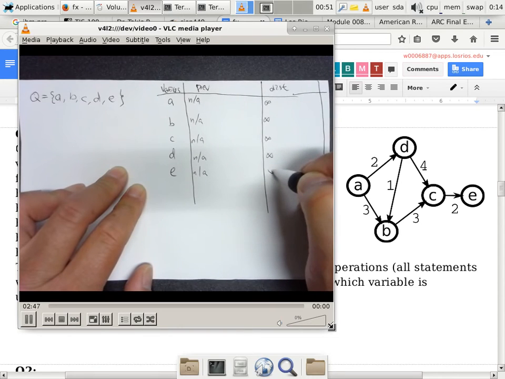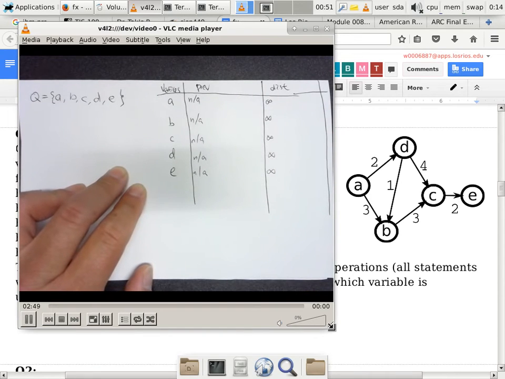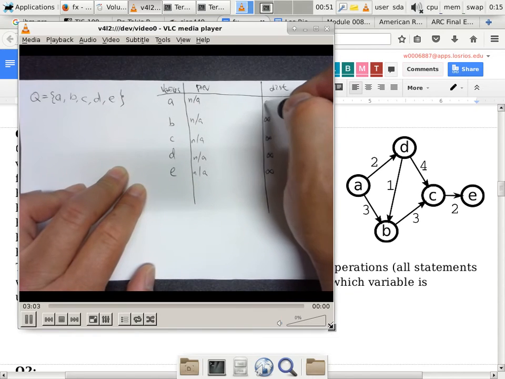Now, this is where you can optimize the execution of the algorithm, because the very next thing we do is say, okay, whoever is starting is going to have a distance of 0 because we are already there. That turns out to be vertex A in this particular question. So we just cross out this infinite and put a 0 here.